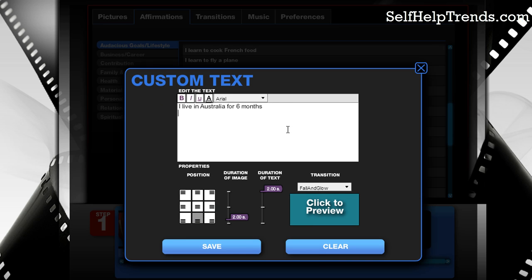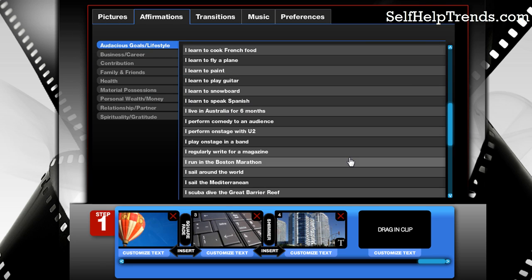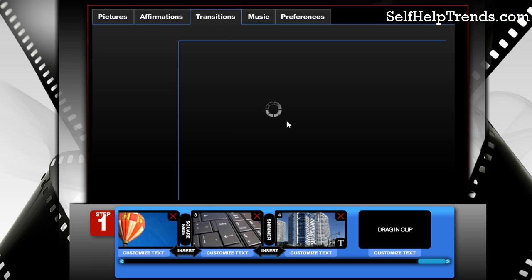You can customize it here as well. You can bold it, you can italic it, underline it, do whatever you want. You can even change the color as well. So it's really fantastic, and it's very easy to use. So after you selected the affirmations, you can move on to the transitions.